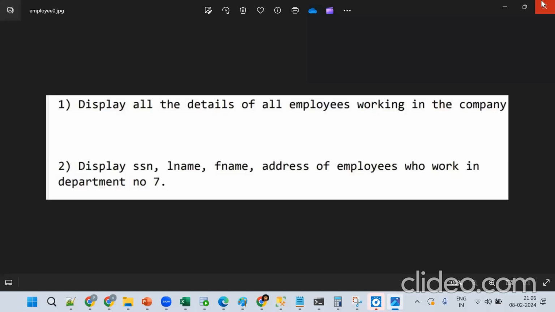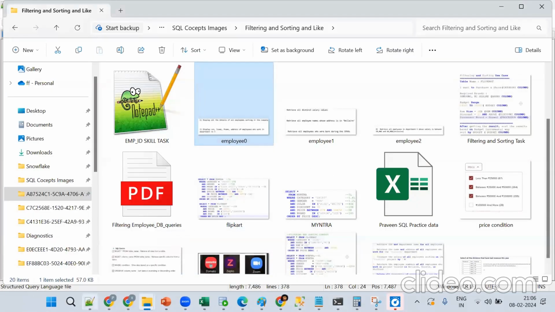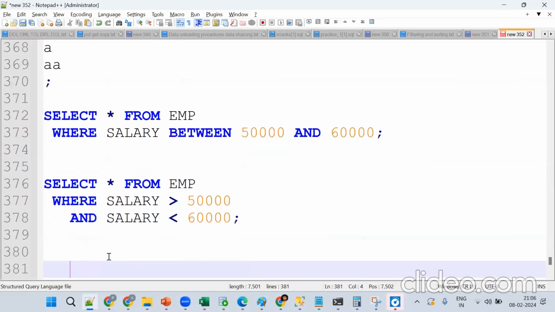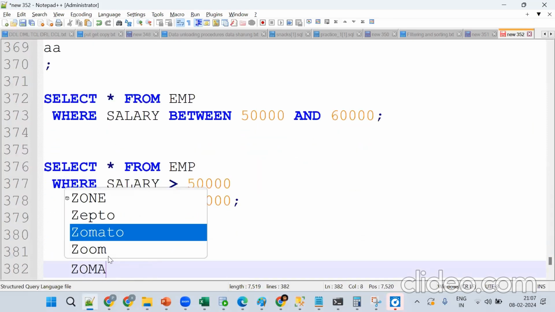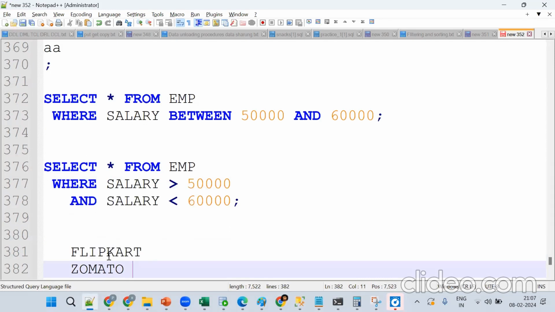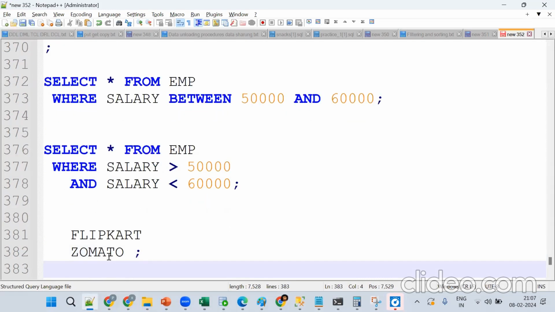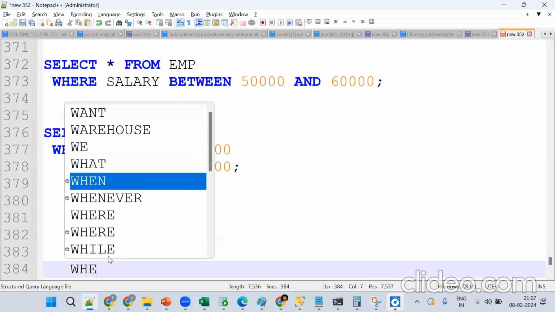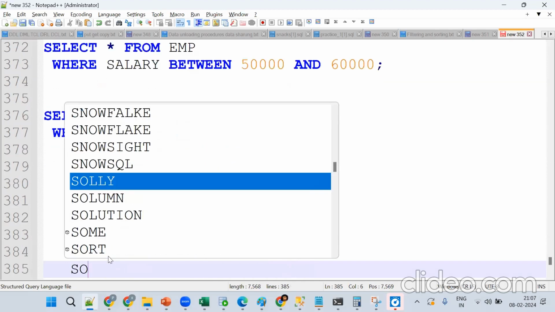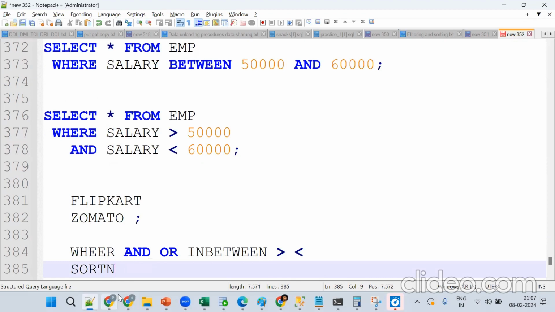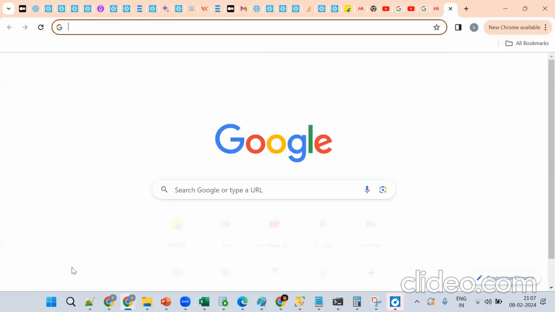So clear so far. Try to browse an application, like Flipkart or Zomato, anything. Remember, in any application we refer to, the data is coming from tables. We don't want all the records, we want only specific ones. Then we should go for where condition, and between, greater than, less than. Then at last we go for sorting.